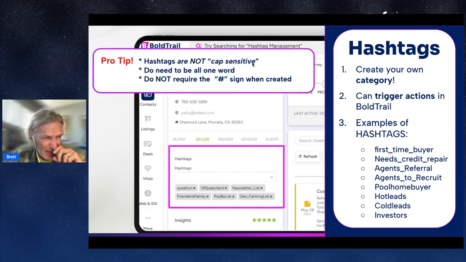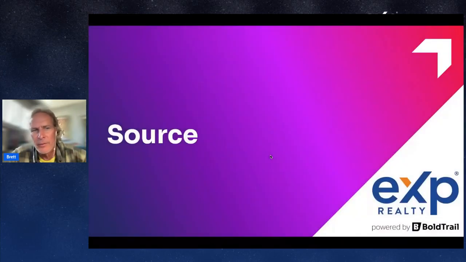Don't have to worry about cap sensitivity, higher or lower. Does need to be all one word. There are a few special symbols that they won't let you do, but we'll tell you. I don't know which ones they are. It's one of those, but generally almost all will work. Underscores and dashes. Just be careful with things like dollar signs and percentages. But it'll tell you again. But other than that, anything goes.